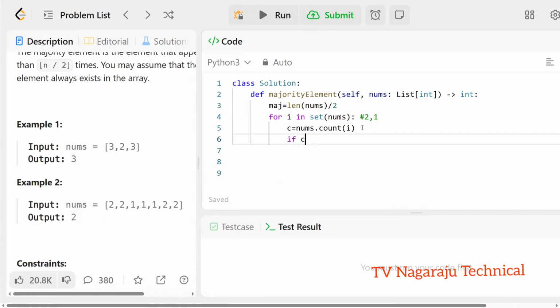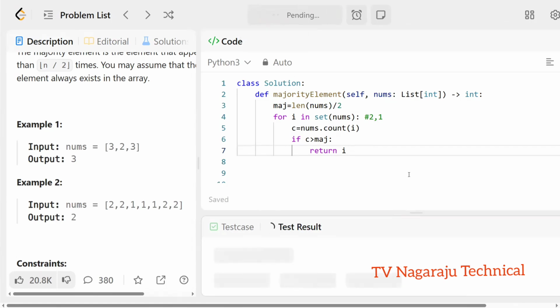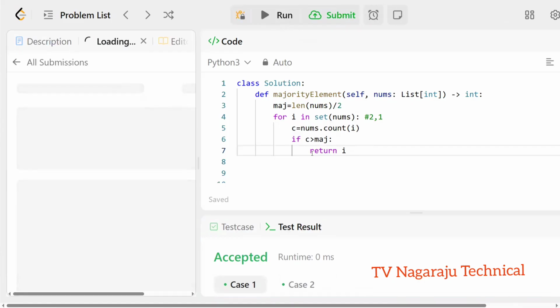Immediately I am checking if the count value is greater than my condition n by 2. If it is greater, return 2, that is, return i. If this condition is false, you get the 1 value. You got it? Simple logic. Remove the duplicates. Simply count how many times a value is repeated. Clear the point? Based on this, if you want, you can use the dictionary also. The way is not at all important.